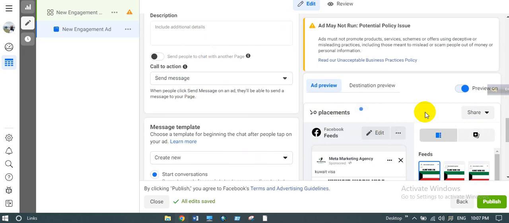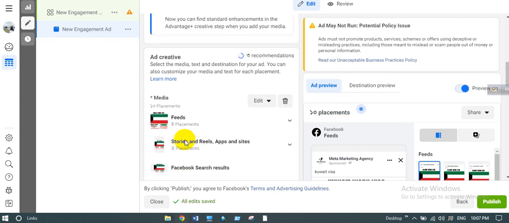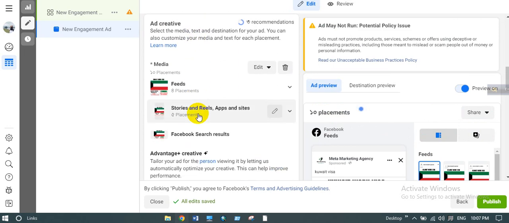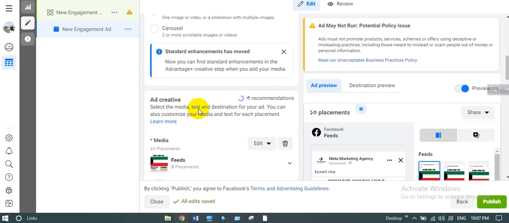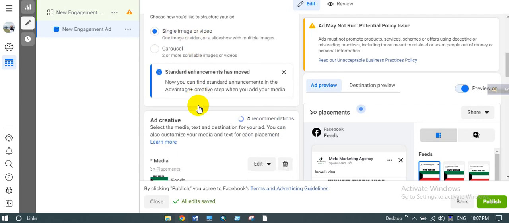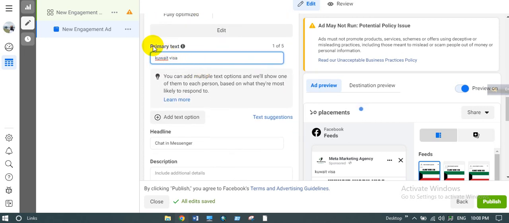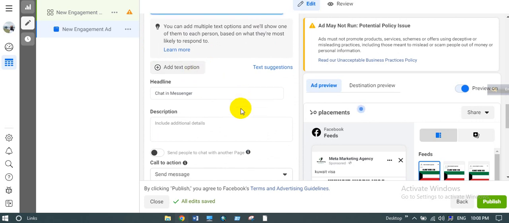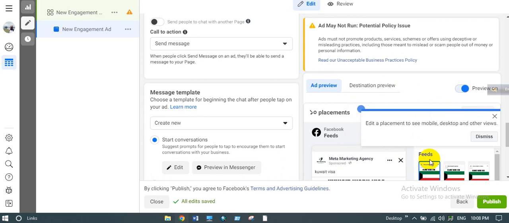So the apps will be shown like the 10 placement. Now we don't want that. If you want to exit, okay, let me clarify the whole thing. So if you give a single image, then you will get these things. You need to input primary text. You have also other add text option. You can add more text, which will be shown here, like in the preview section.